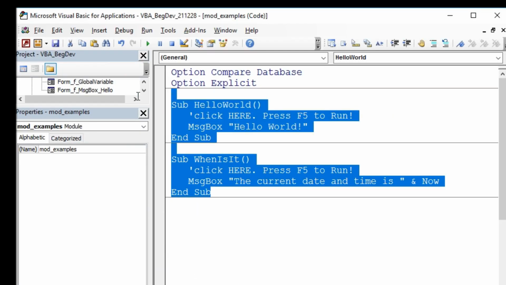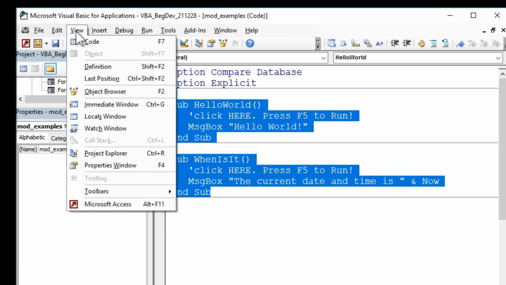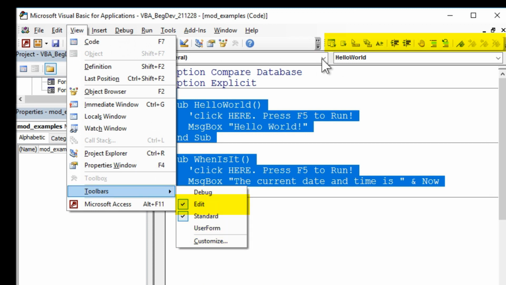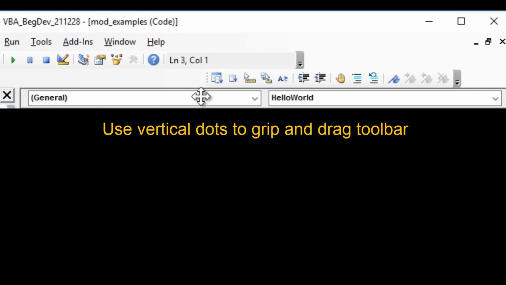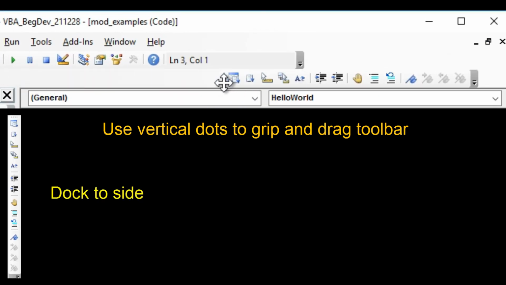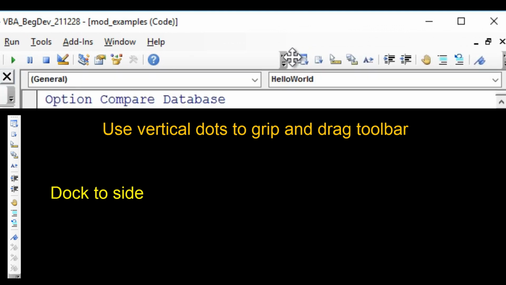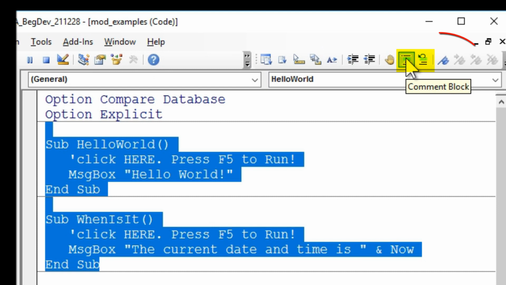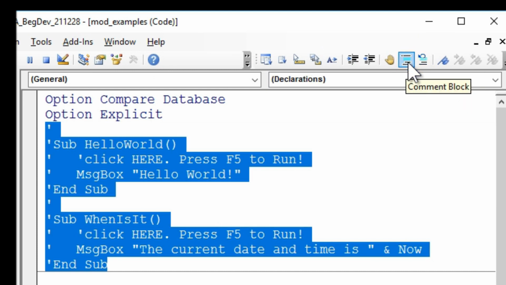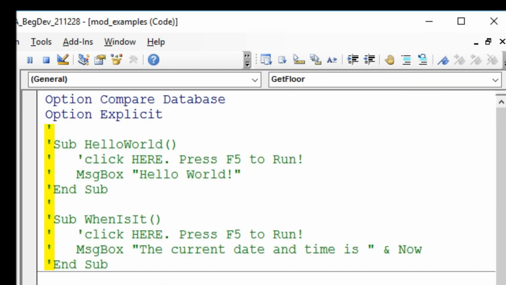I already did it, so I have my edit toolbar showing. Under View, you can go to Toolbars, and you can turn on the edit toolbar. You can move it around. I really like showing this because I comment and uncomment a lot. So here I'm just going to comment all those lines at once. A comment starts with a single quote, and then anything on the line is green.